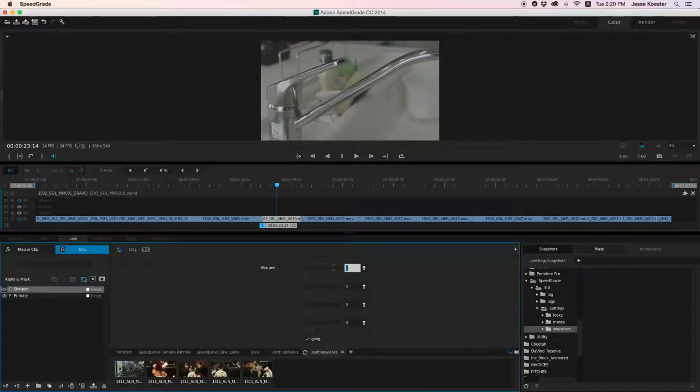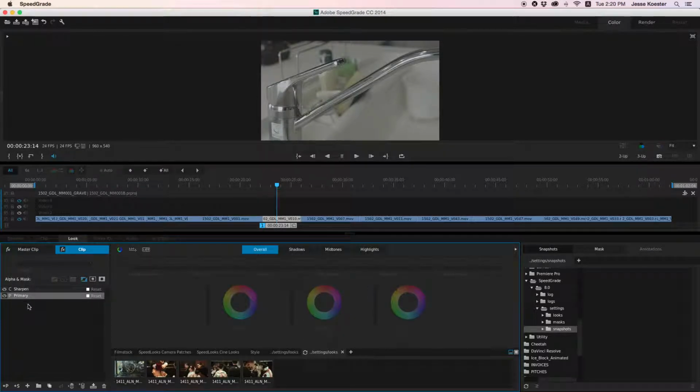Now this does not work on the same numeric system as Premiere's sharpen effect. What we did for Premiere was a 20. Let's apply that to this and see what happens. That looks horrible. Let's try a 0.2 instead. That still looks horrible. Let's try a 0.02 instead and see how that looks. Okay, finally we're getting into rational territory. Now let's go back to the primary correction.